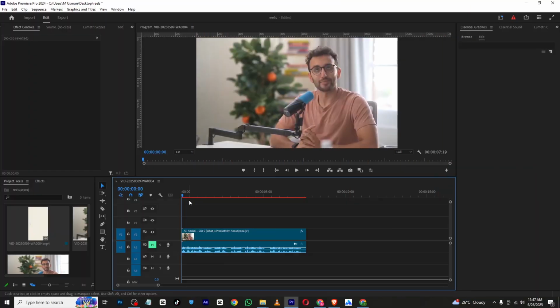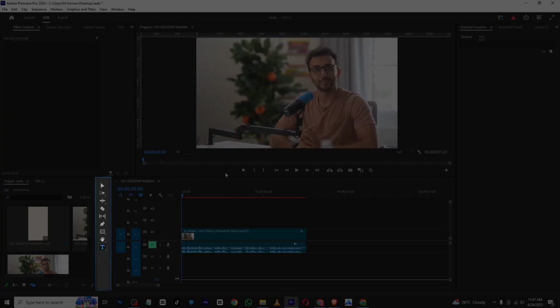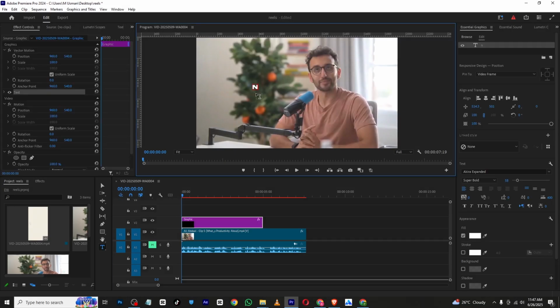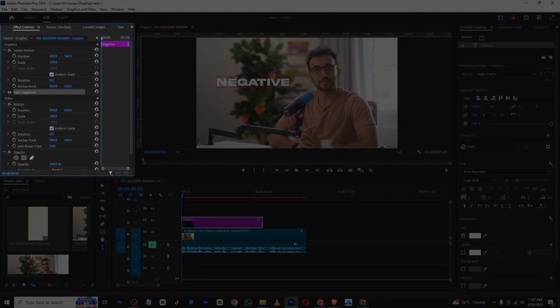So let's get started. First I need to bring in our text layer. So I will select this text tool and click anywhere on the screen, and then I will type in negative, just to use as an example. And I will simply use the scale and position properties to relocate it anywhere on my screen.